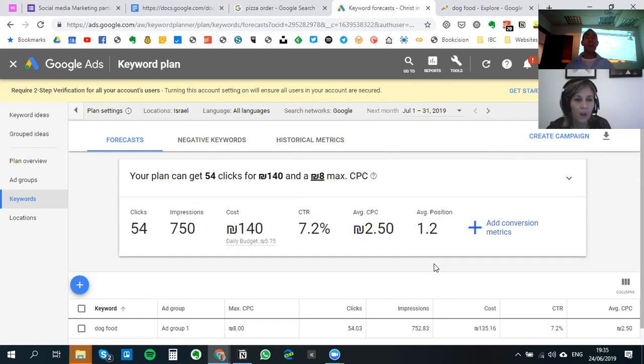Okay. What can I see here? It's very valuable. Have a look. I can get basically everything I would need to have enough information to launch a campaign for dog food, but where? In Israel, right? Right now I'm looking at Israel. I'm looking at the word dog food in English. Don't forget, language is important. Okay. What can I see here? It gives me a forecast of what I can expect.